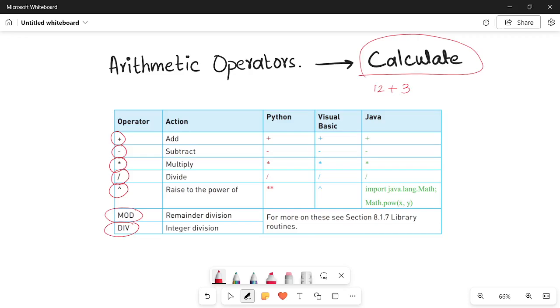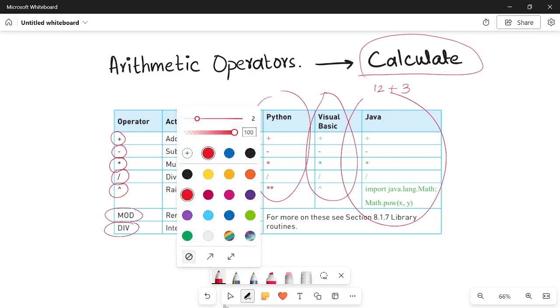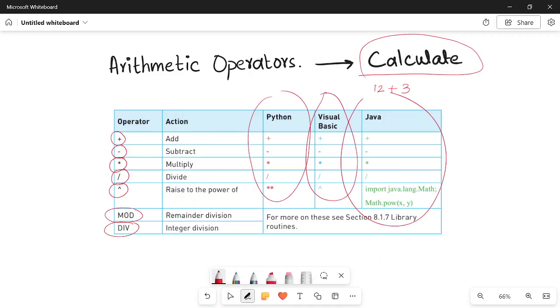And look at different programming languages. Here I have Python, then Visual Basic, and the third option we have is Java. So it's up to you which programming language you want to use in order to apply all of these arithmetic operators. For me, I'm going to use Python to explain these arithmetic operators: plus, add, subtract, multiply, divide. Asterisk will be used for multiplication, slash will be used for division, and double asterisk will be used for raised to the power of.